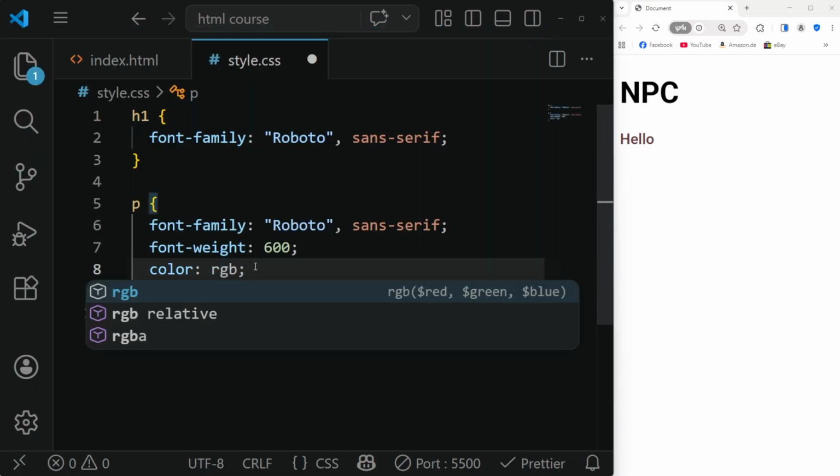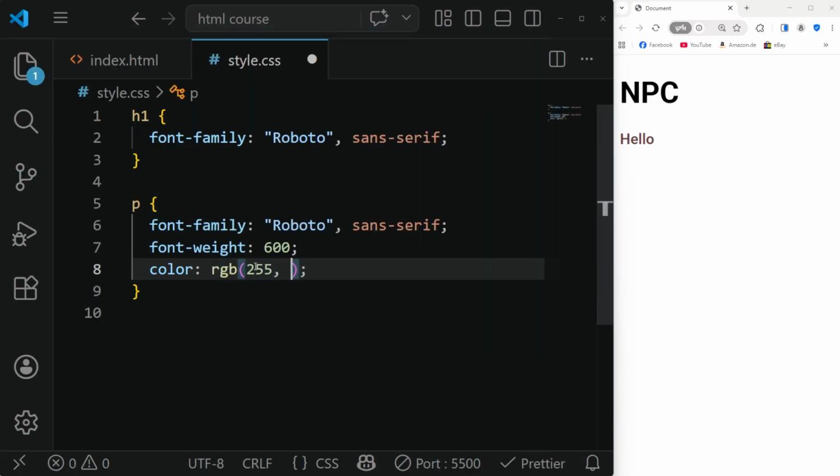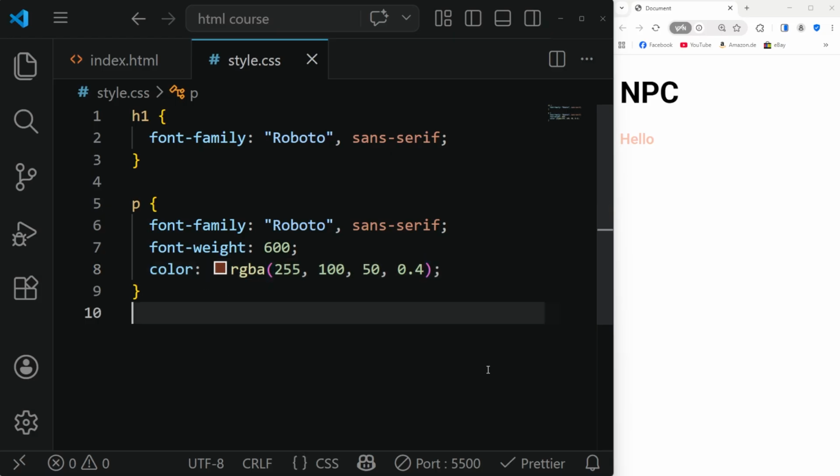Or we can of course also use RGB values. So RGB of maybe 255, 150, doesn't matter. And of course we can also use RGBA, which again includes transparency as the last value. So we can add a value between 0 and 1, for example 0.4. And now we have a color that has 40% transparency, or only 40% visibility to be precise.